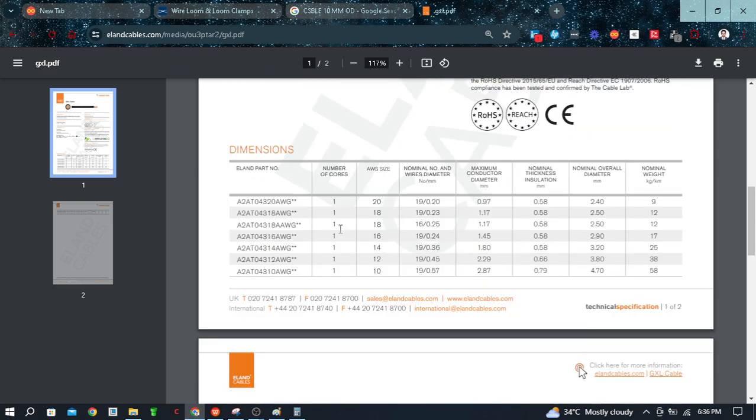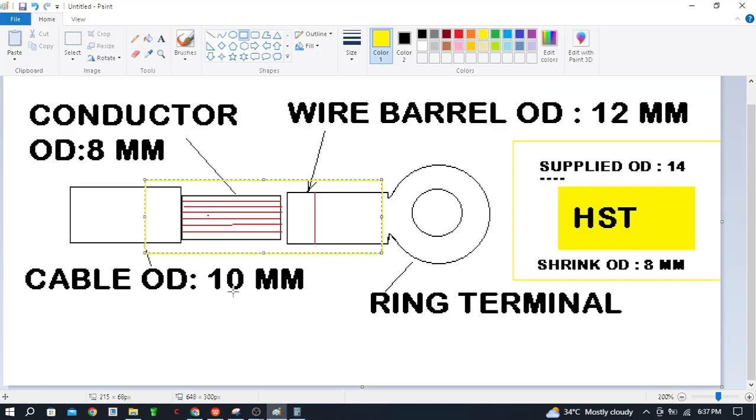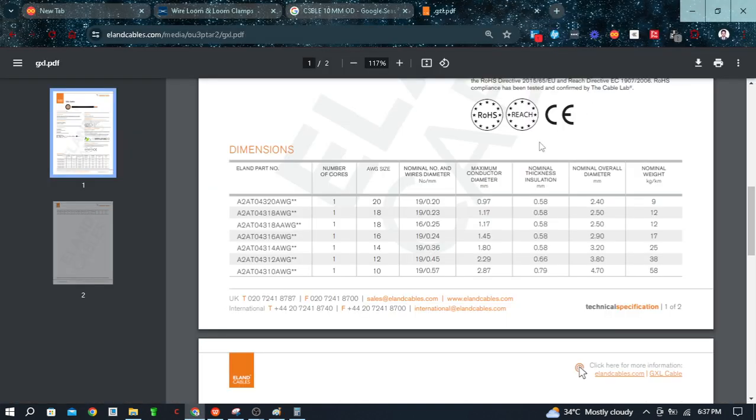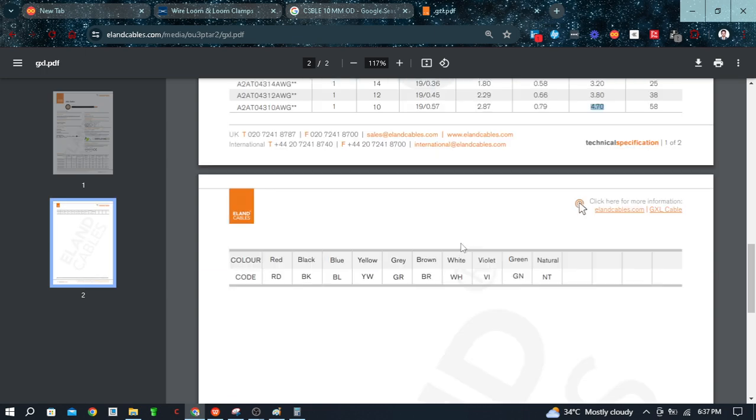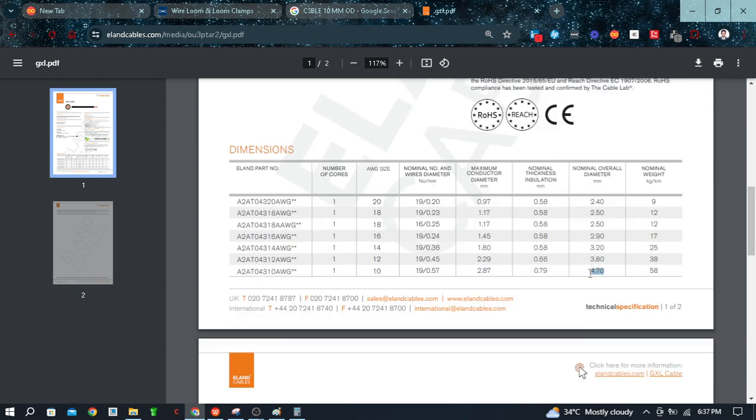Here is the gauge size. As we discussed, the cable OD is 10 millimeter. So let's see if there is any 10 millimeter maximum conductor diameter. Normal overall diameter: here you can see the maximum normal overall diameter is 4.70. So 10 millimeter is not there, but for this cable we can calculate. If you take this part number, this cable has total OD 4.70 and a maximum conductor diameter. Overall OD is this, maximum conductor is this.